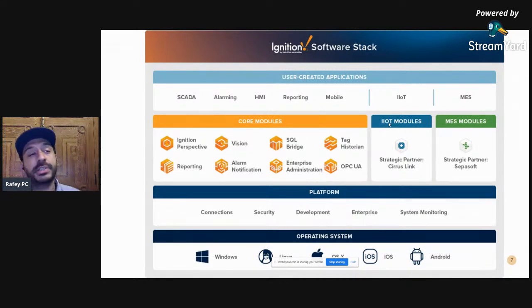There's a company called Cirrus Links that's been established by the co-inventor of the MQTT protocol. His company specializes in creating modules for Ignition and other platforms, but primarily for Ignition, for use with IIoT or MQTT. With IIoT protocols, it opens up a whole host of new possibilities with Internet of Things. So we can get into that a bit later as well.